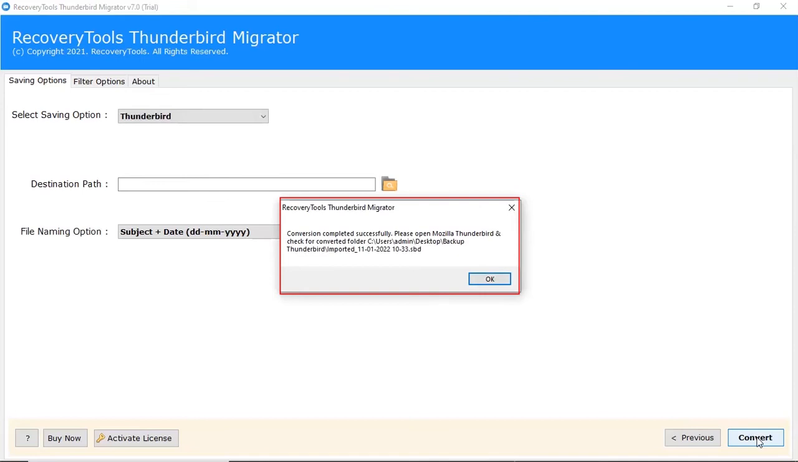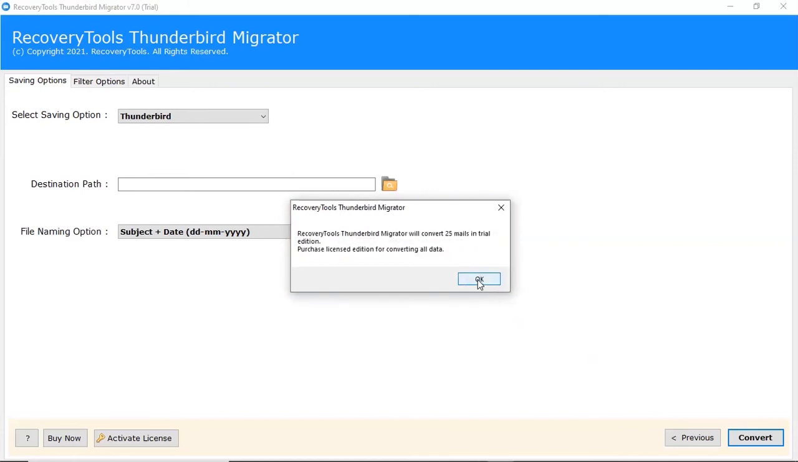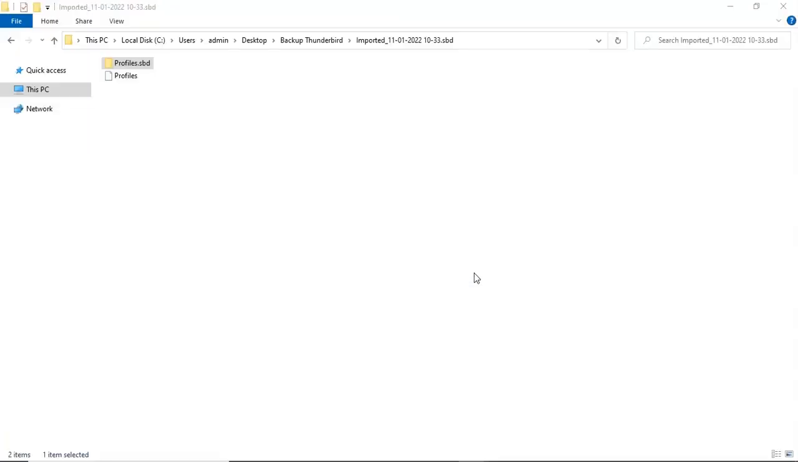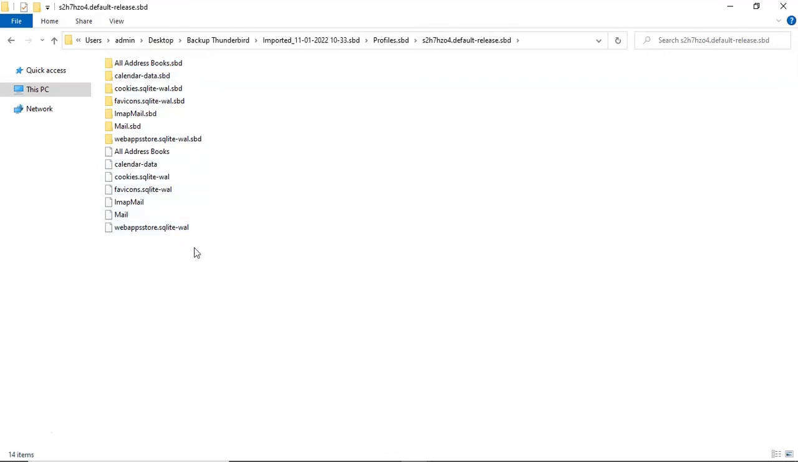After the process gets completed, the software provides a completion message. Click on OK button. Tool convert only first 25 emails in all email folder. Now, you will see the resultant folder. Click on it and get Thunderbird emails converted into PDF file format.